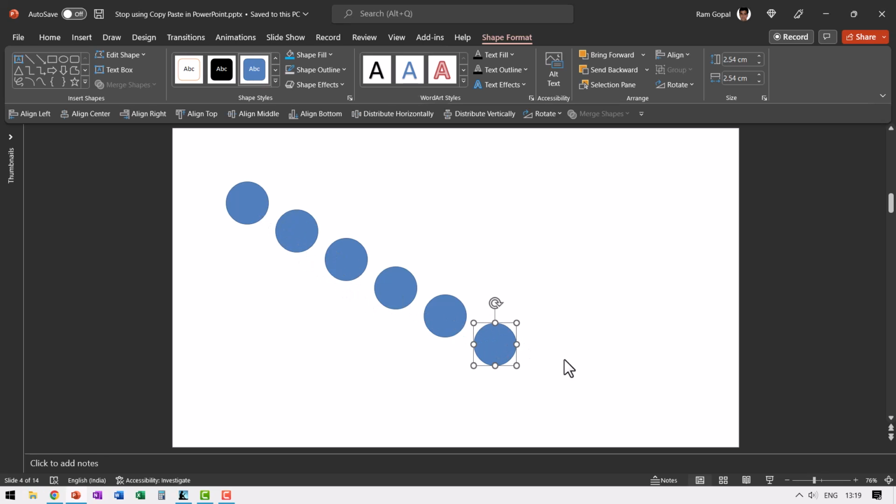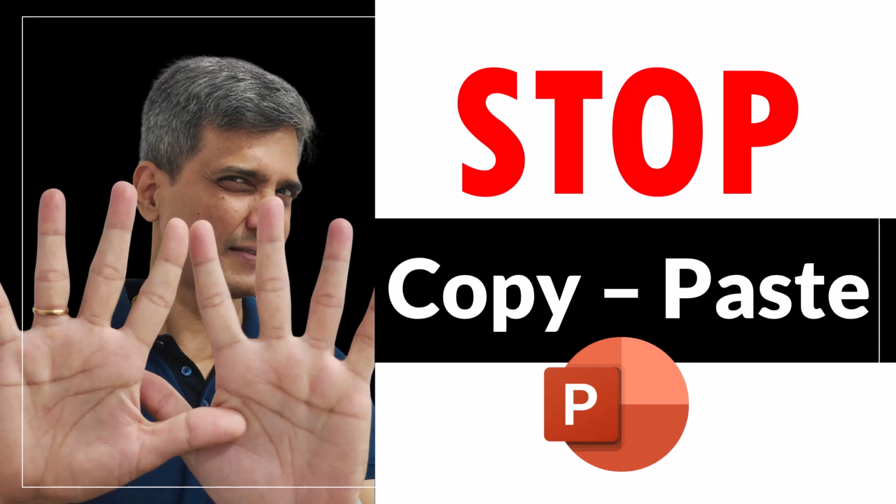So when you do Control D, you not only save on the number of keys that you use, that is Control C is one operation, Control V is another operation. By using Control D, you reduce one operation, which in the long run can save you some time. Plus you avoid all the headache of aligning things after you paste them. So stop using copy paste for everything. Use much smarter alternatives like Control drag, Control shift drag, or Control D to save on time and also save on some unnecessary effort.